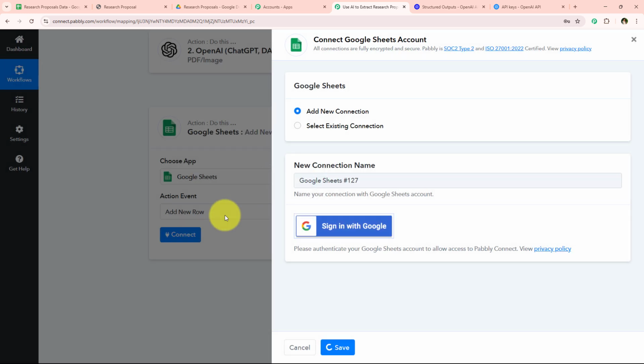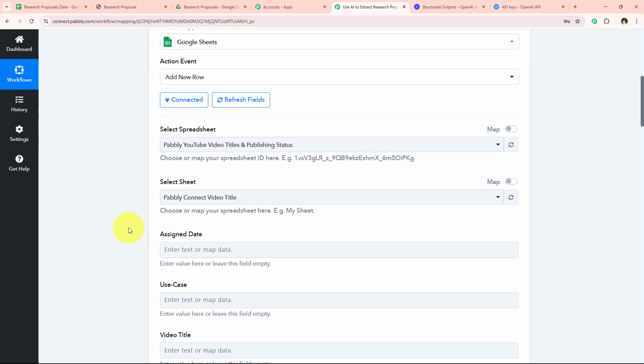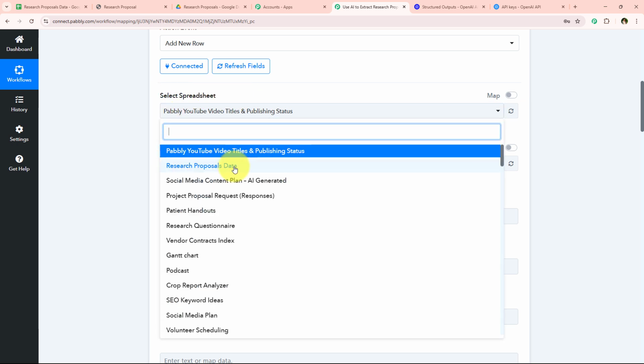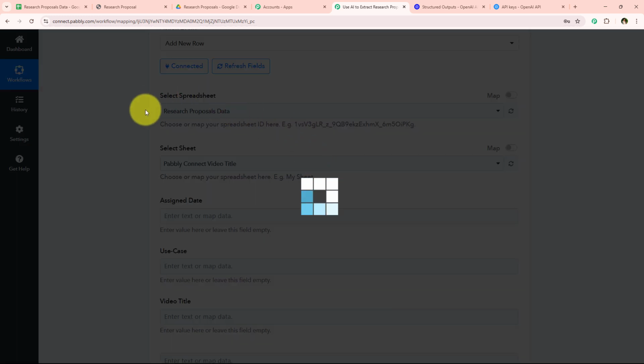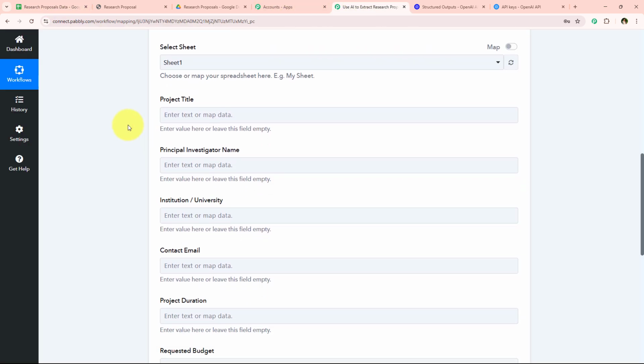And as soon as we click on this allow, with this we have successfully connected our Google Sheets account with our Pabbly Connect's workflow. And now it is asking me to select the spreadsheet. So I'm simply going to select the spreadsheet right over here, which is the research proposals data. And after selecting the spreadsheet, it is asking me to select the sheet. So I'm simply going to select the sheet, which is sheet 1. Now we're going to move on further.